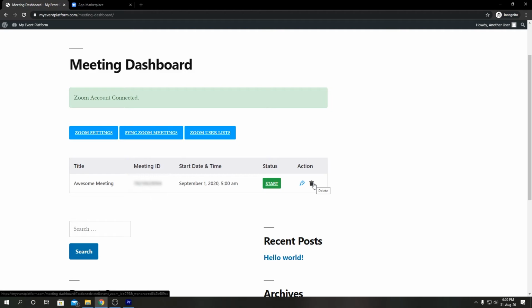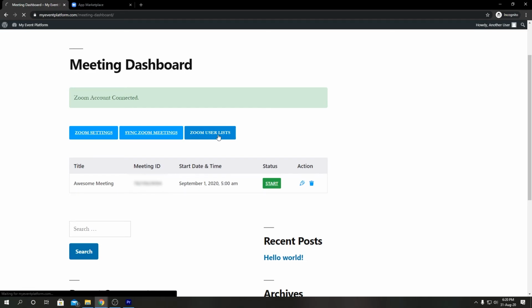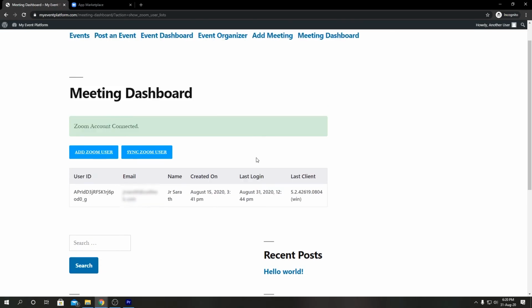So from this dashboard, we can do pretty much everything we were able to do from the backend. We can create meetings, edit them, delete them. We can manage our settings, and we can sync our Zoom meetings which have been created via Zoom's own dashboard. We can click over here, and if we click OK, it's gonna sync with our Zoom dashboard. And we can even go over here to our Zoom user list to manage our users. We can click on this add button to add a new user over here, or click on sync users to sync our user list with Zoom's dashboard as well.